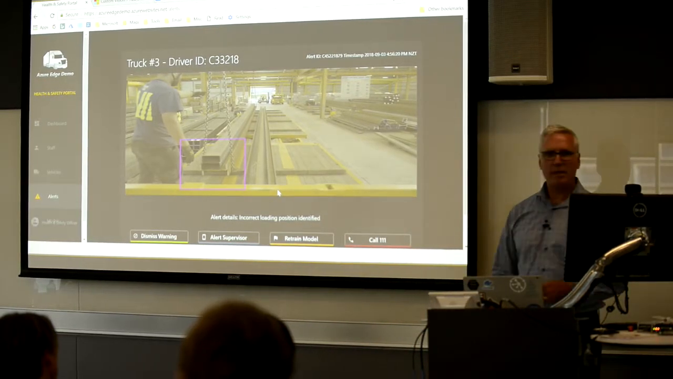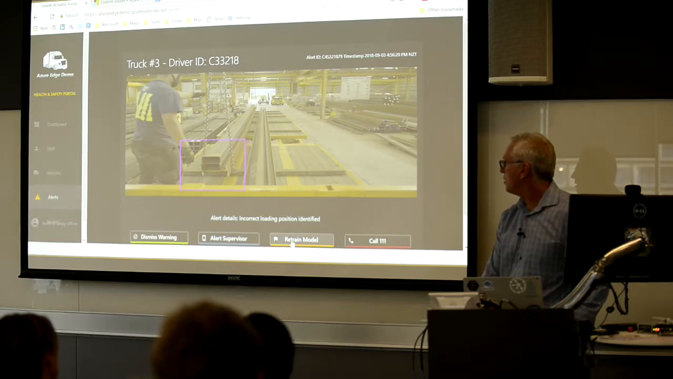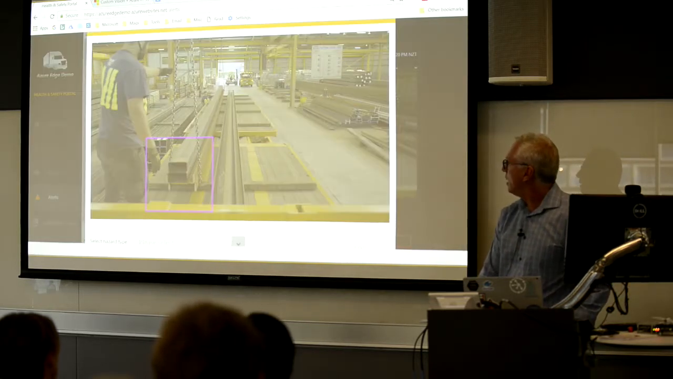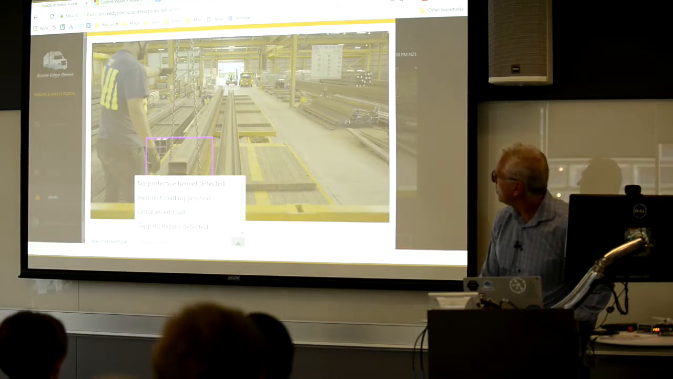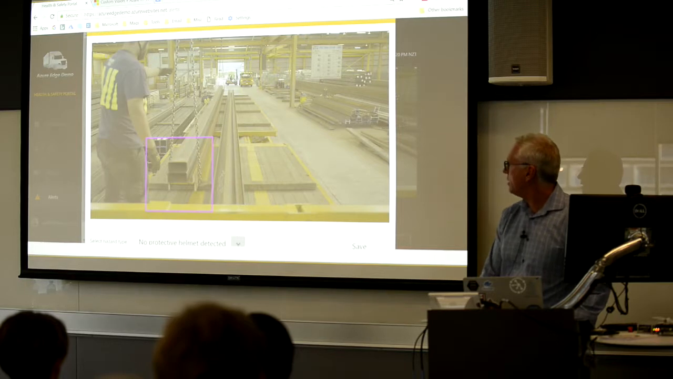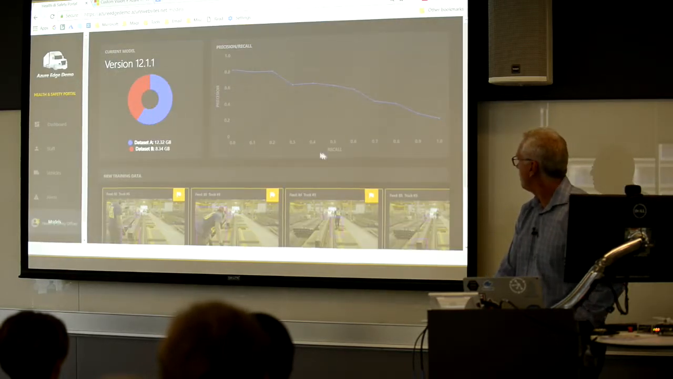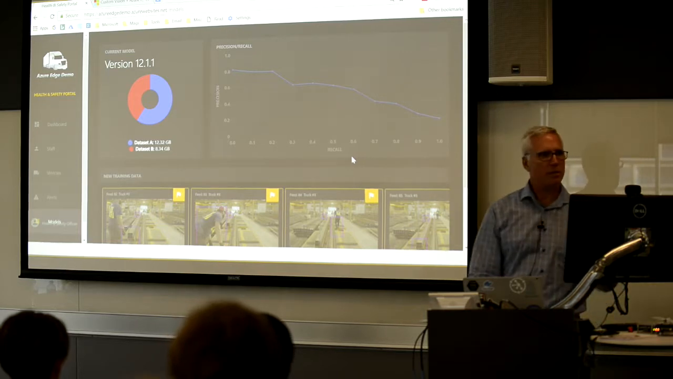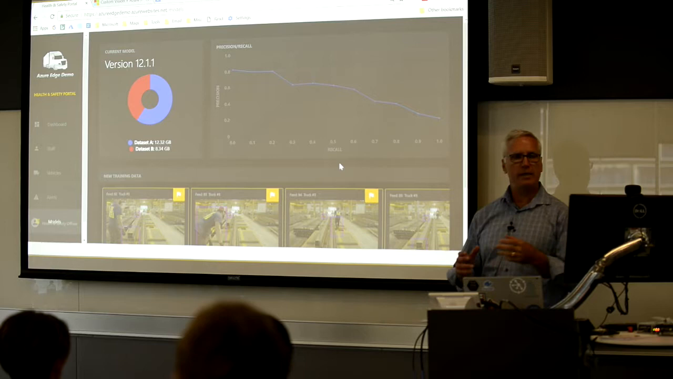And so that's not very good. He should be wearing a hard hat. So what I'm gonna do is click on this retrain model, and I'm gonna go "no protective helmet detected." And I'm just gonna mark that picture as having someone in it that's not wearing their protective headgear, right.